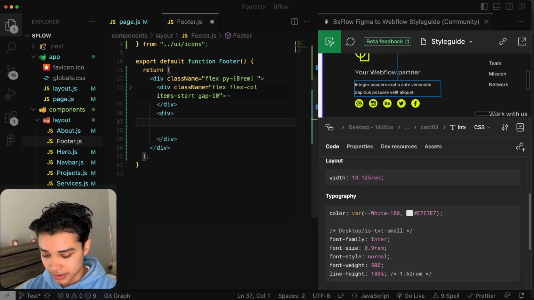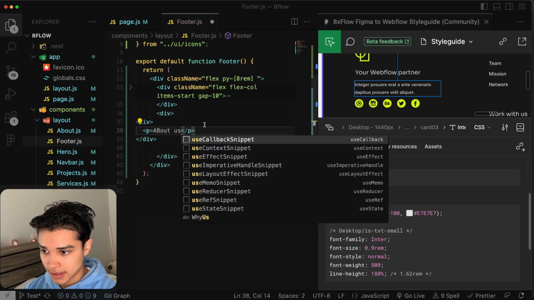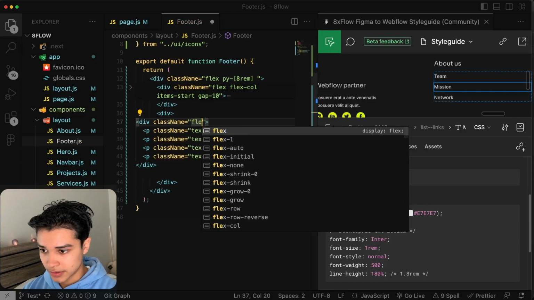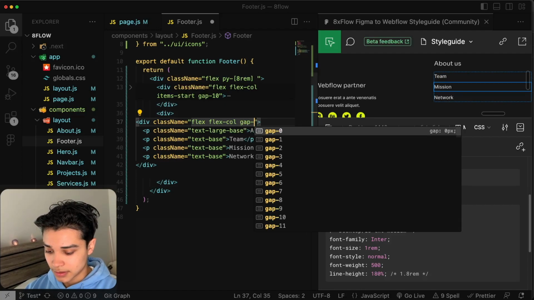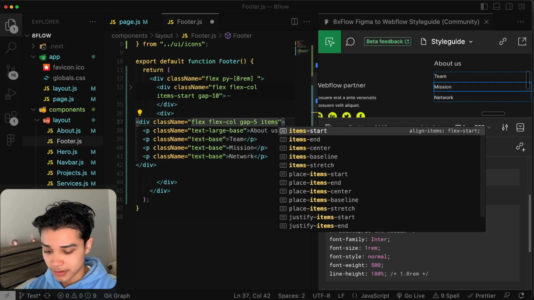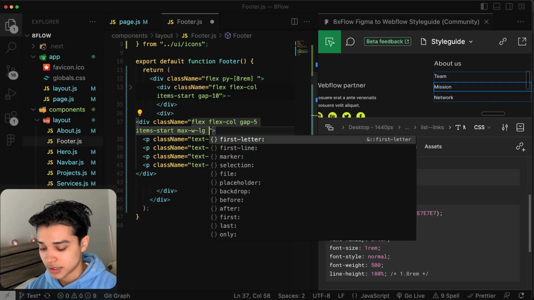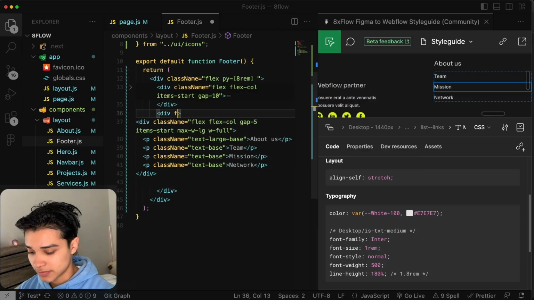Okay, so now we are going to create our div. Here's going to have a p tag of about us, and now our links, team, mission, and network. So we're going to do a flex dash column, gap of 5, items start, min width of large. We'll do large, and width dash full.